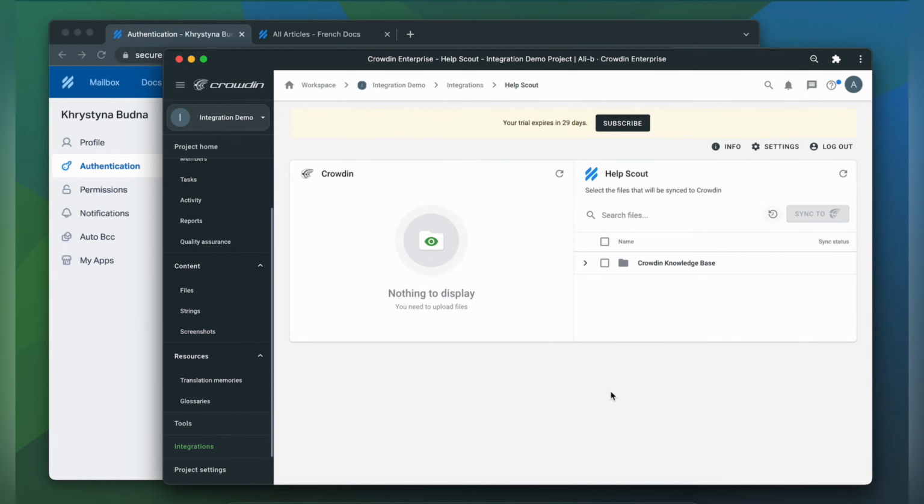Now we're on the integration screen. On the right are all my docs in Help Scout, and on the left are only ones that I have already requested translation for. Important to know, before synchronizing docs to Crowdin, make sure to configure the collections mapping in the app settings. This is needed for the connector to know where to store the content.